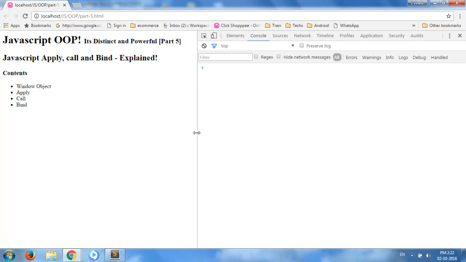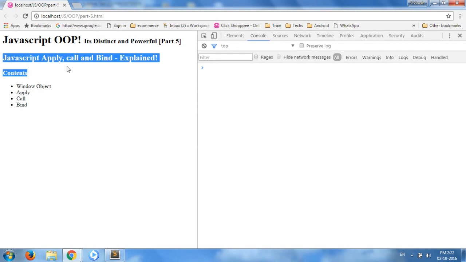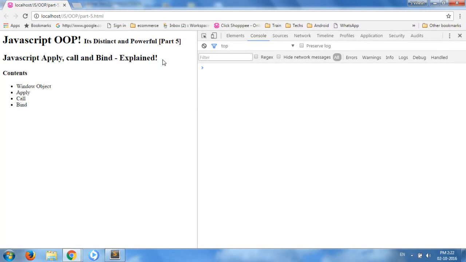So now we are going to learn inheritance in JavaScript. But you see here the title is JavaScript apply, call and bind explained. Confusing? Hey, don't be confused, because to learn inheritance you need to know some basic things. So apply is one of them, and call and bind are very related to apply, and people usually get confused with those three: apply, call and bind. So I decided to explain apply, call and bind in this tutorial.